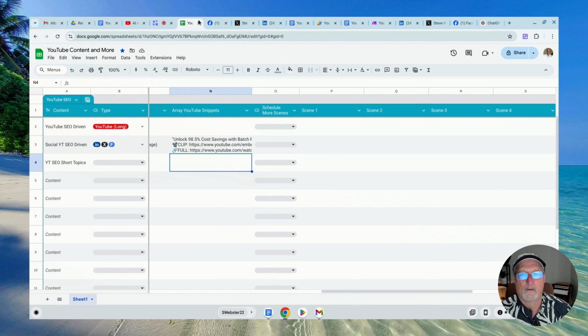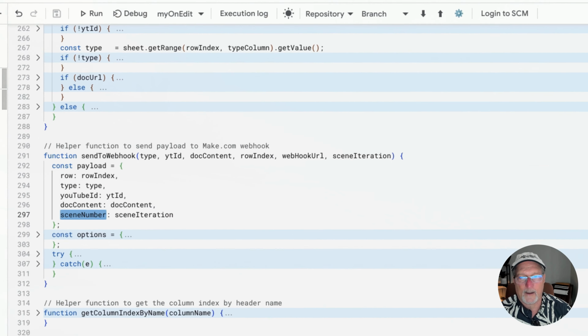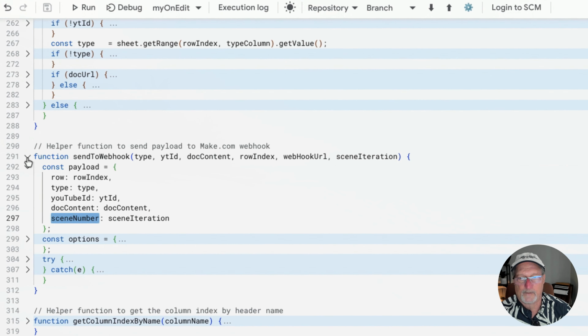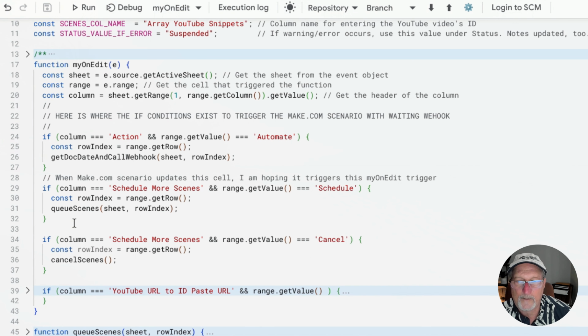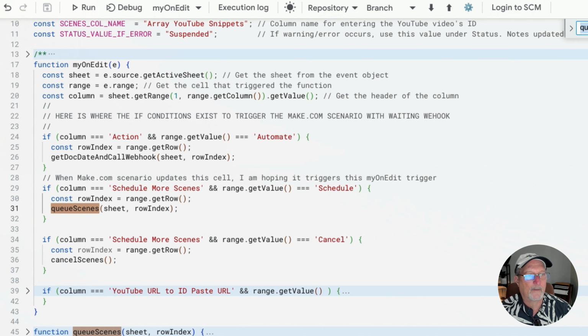Now, when that happens, let's go back to our low-code AppScript. Let's shrink this down. Let's go back up to the edit. Okay, so here, we've already talked about this one. When you click automate, it does what we just talked about. For this, it's checking the column schedule for more scenes, and if it's scheduled, then go ahead and run this function. So let's do a Control F to find where that is, which is right here.